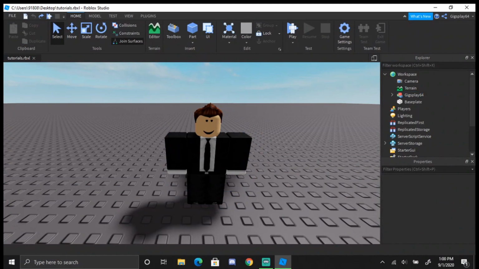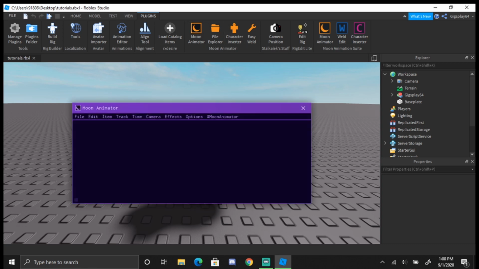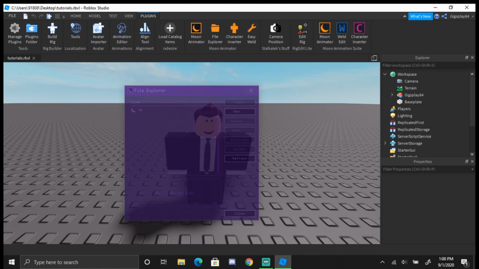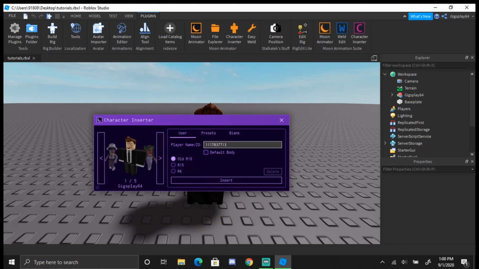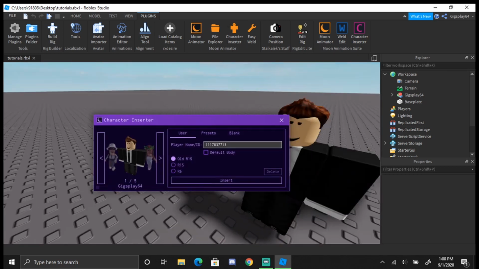Let's get to it. Now, I'm going to leave a link in the description below for Moon Animator, the plugin. Don't worry about all these. This will come in a later plugin. This and this will come in a later tutorial, but don't worry about those yet. So we have Moon Animator, the File Explorer for all your animation files, Character Inserter, which is for characters, and Easy Weld. And Easy Weld will be in a later tutorial. For now, you're going to have to insert a character.